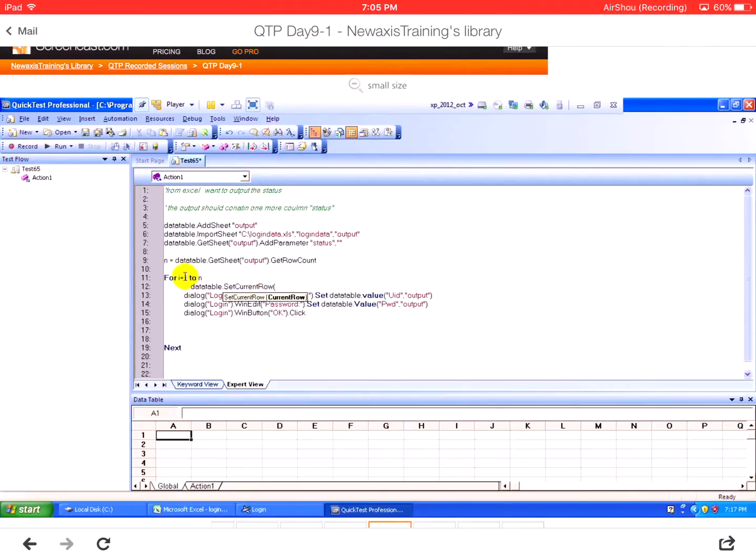Current row is nothing but I, because the first time the for loop initiates, it will go into the loop, then I equals 1. So I am taking the execution to the row I. Now the data table execution is set at row 1. Now it will take the values from row 1 and be executed.